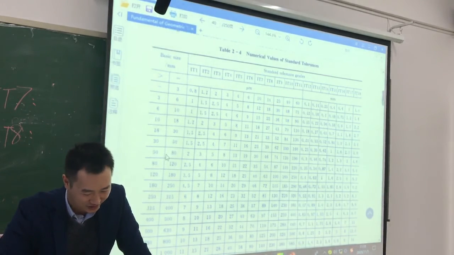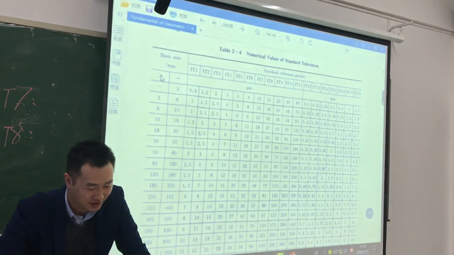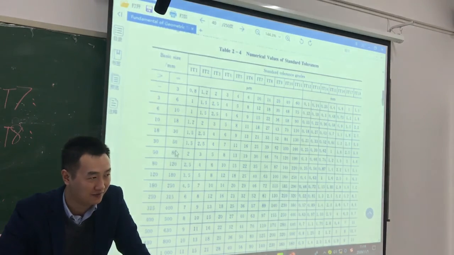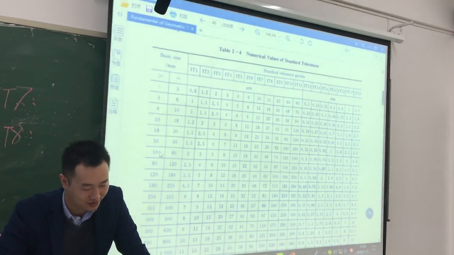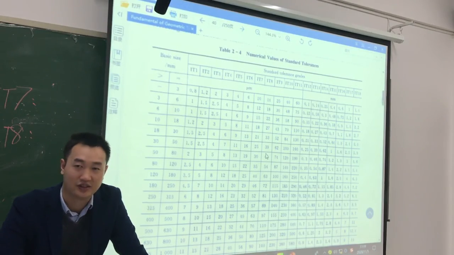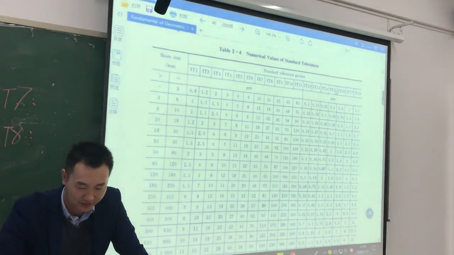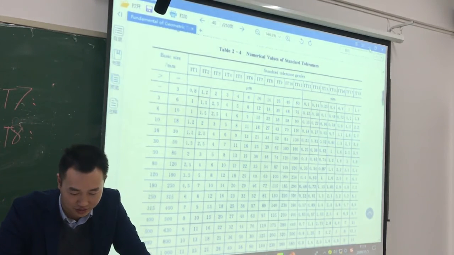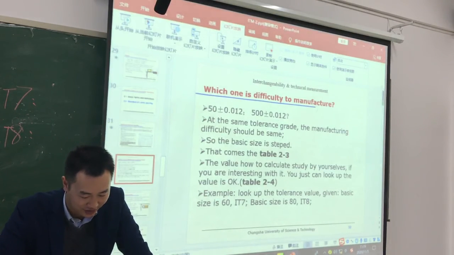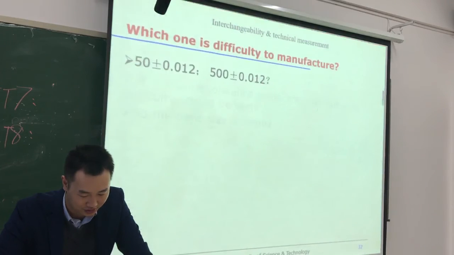So you should pay attention to this sign. It's bigger than this column and equal to this column. So 18 is equal to this value, right? So we still stick with this range. It's IT8. It's 46. Okay. So you should now know how to find the standard tolerance value if you are given this condition.